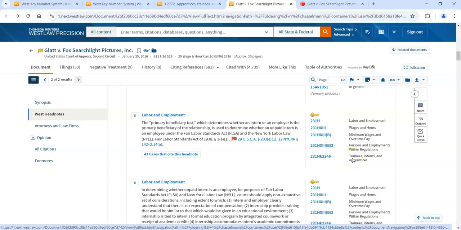Let's say that after reviewing this case, I am really interested in Headnote 5, and I want to see more cases that discuss the point of law discussed in Headnote 5. Note that if I were to select cases that cite this headnote, I will pull up cases that cite to my case, Glatt v. Fox Searchlight, for the specific point of law discussed in Headnote 5. But if I want to find more cases, not only citing references, but more cases that discuss the point of law in Headnote 5 regarding the primary beneficiary test, I need to select the topic and key number for Headnote 5 here.